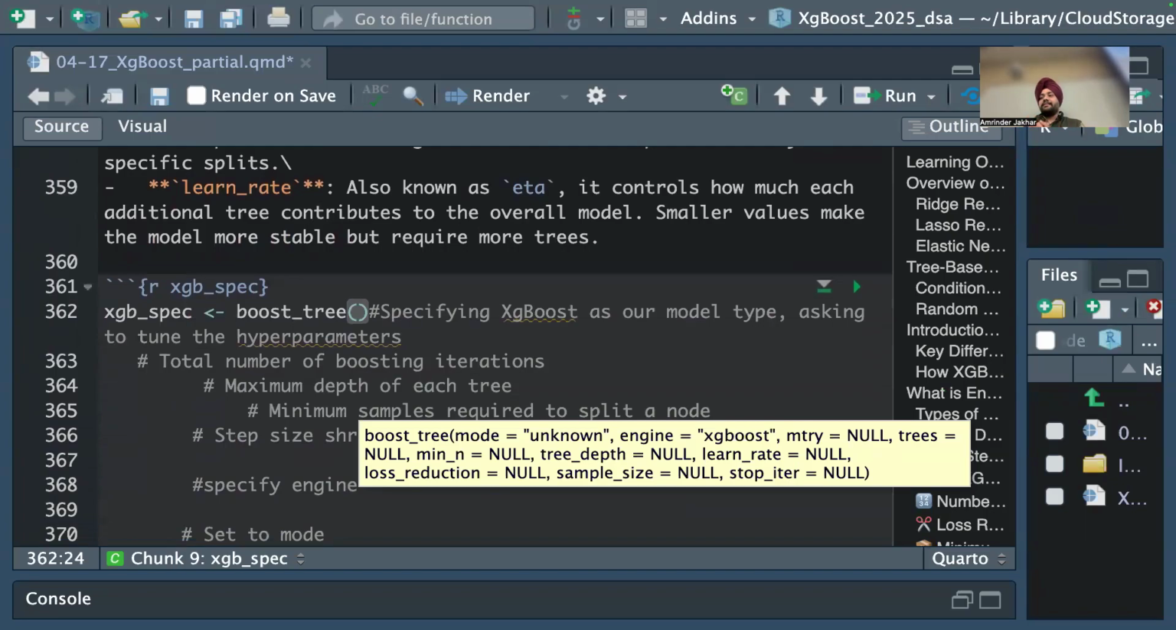So here we will work with 4 different hyperparameters. First is the number of trees, that is the number of boosting rounds, how many trees we have. Second is the tree depth. It will control how deep each individual tree can go. And the third is the minimum n. It is the number of observations required in each node to be split. And the last, which Ashwin was asking about, is the learning rate.